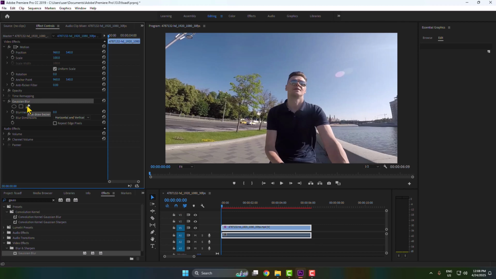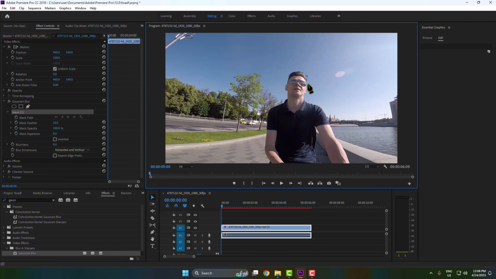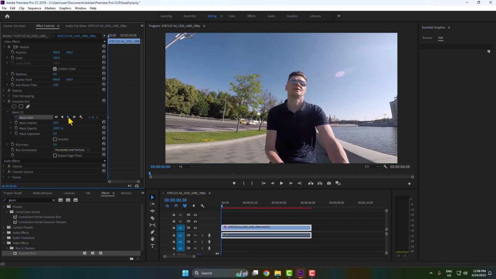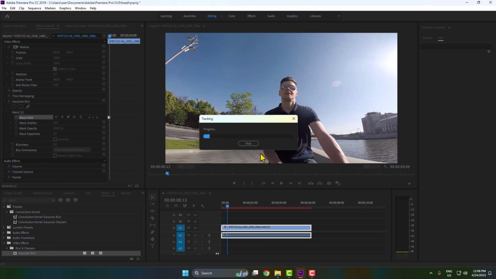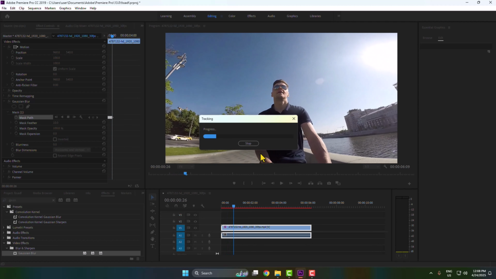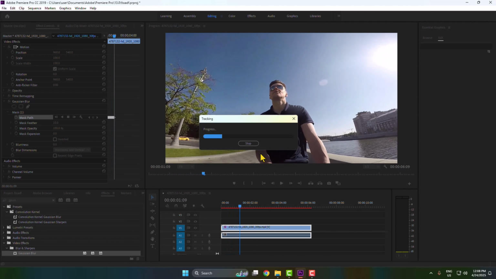Select the pen tool and now you have to draw your video subject, or select your video subject, just like this. Select your video subject, and after that click on this mask icon and click on this play button. This will track your progress for your video subject selection. It may take some minutes.